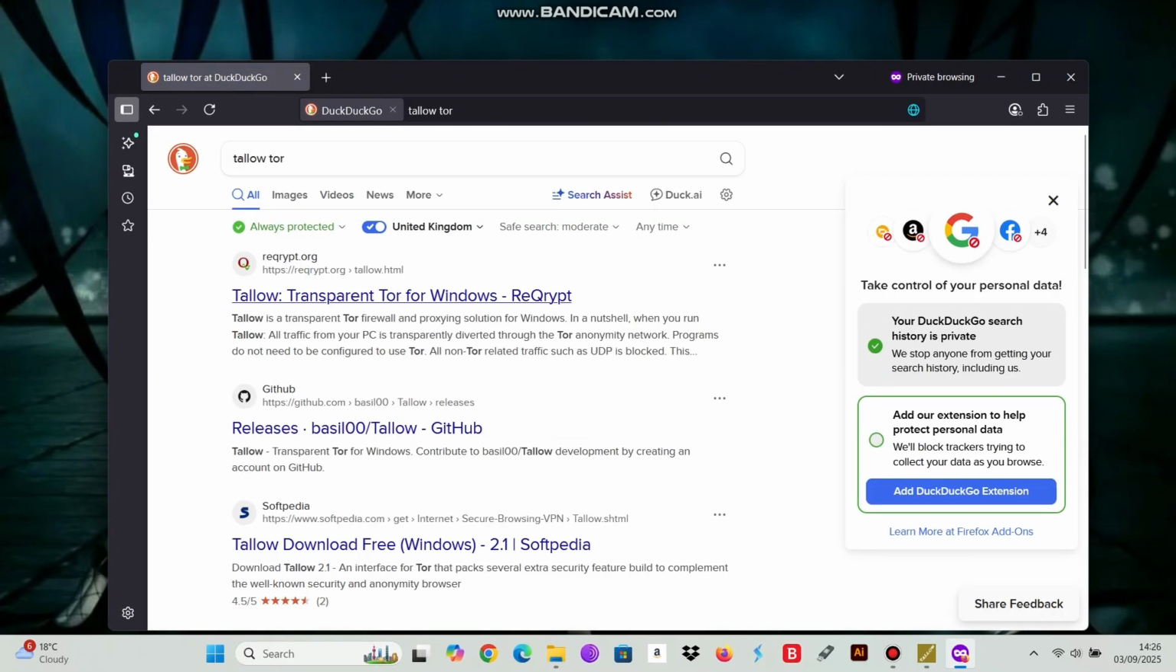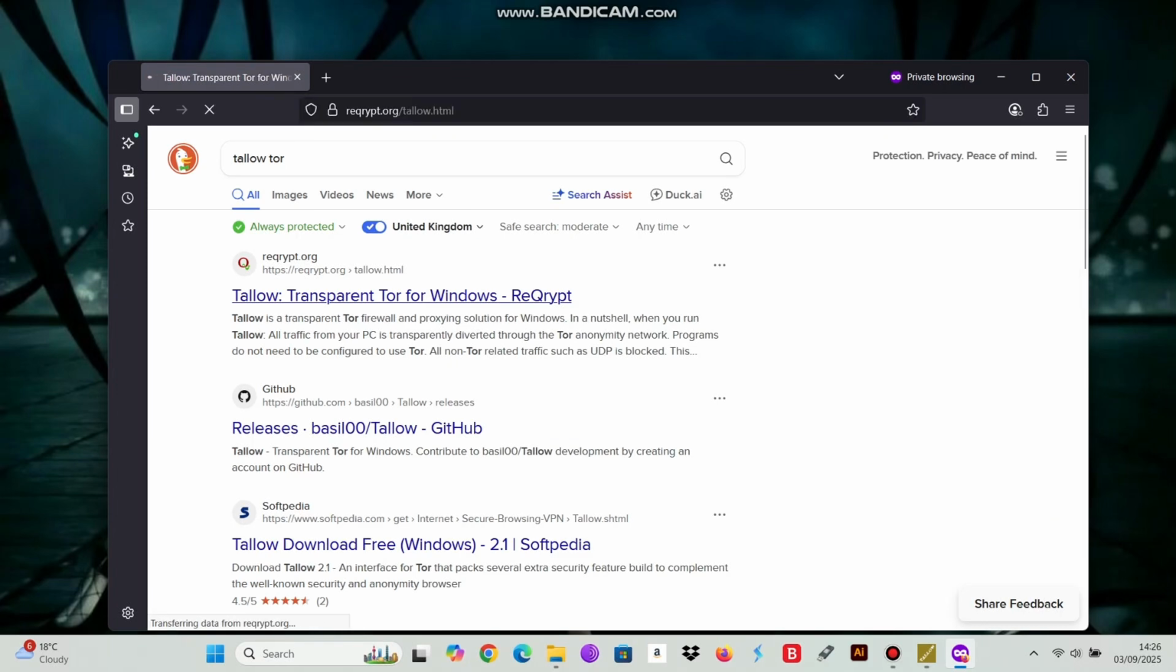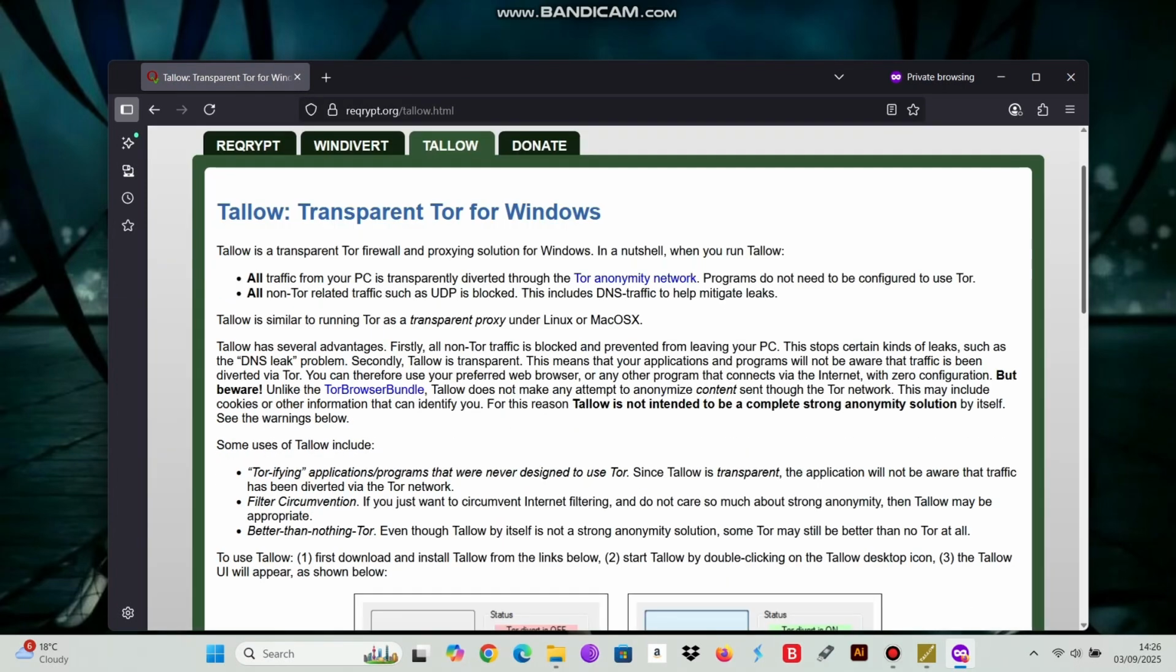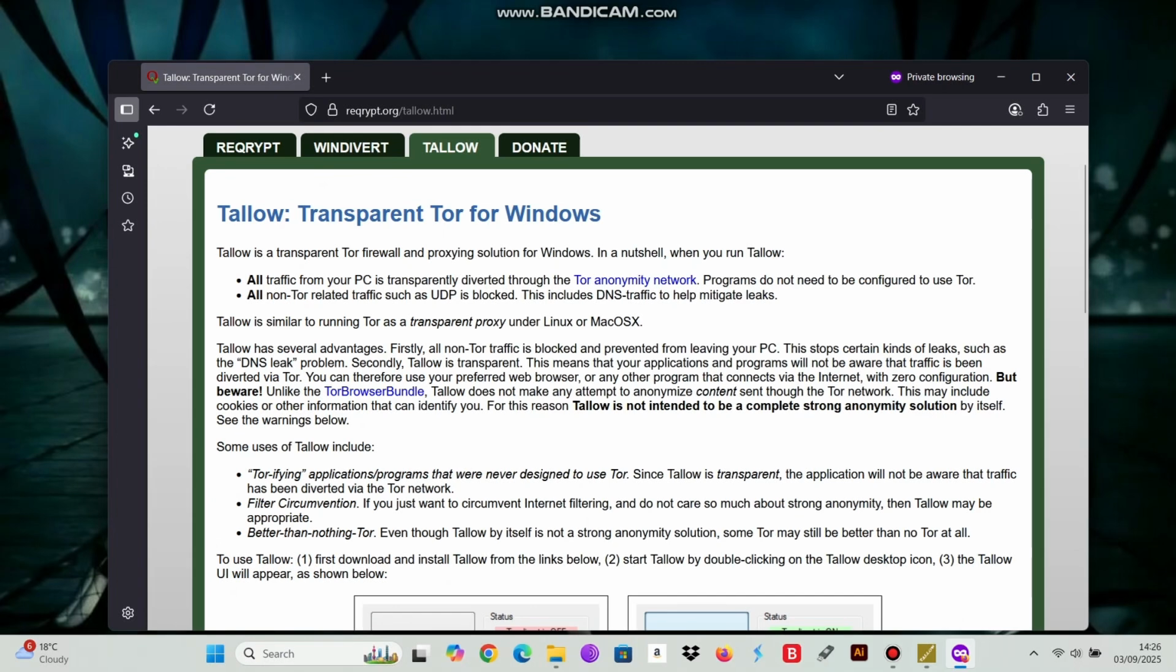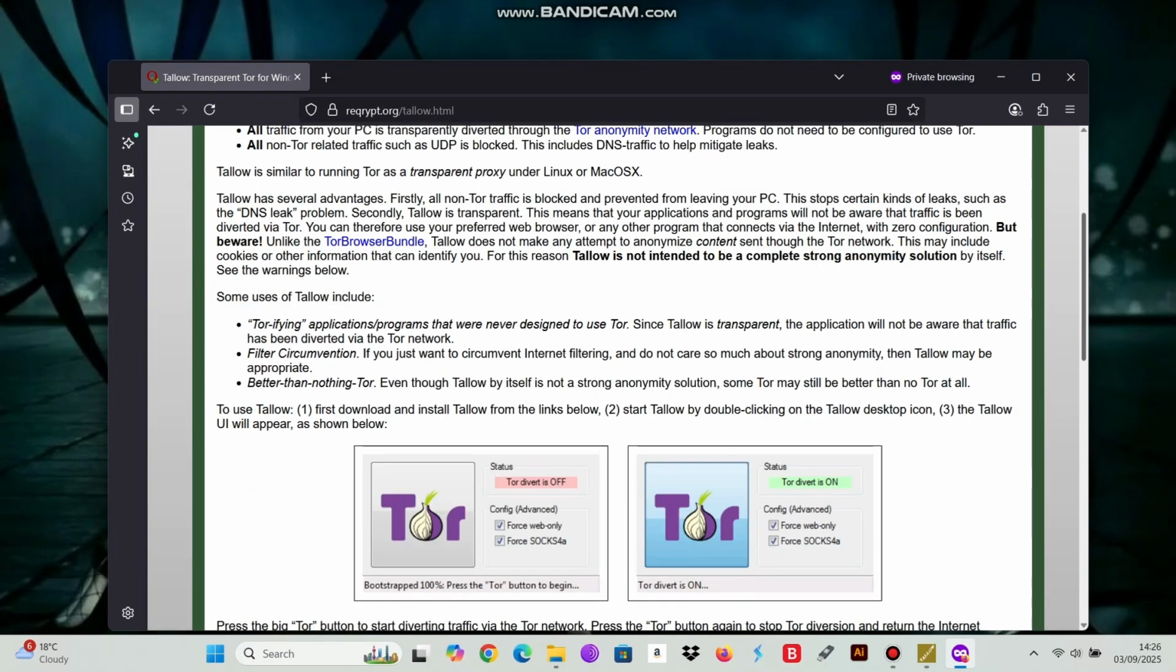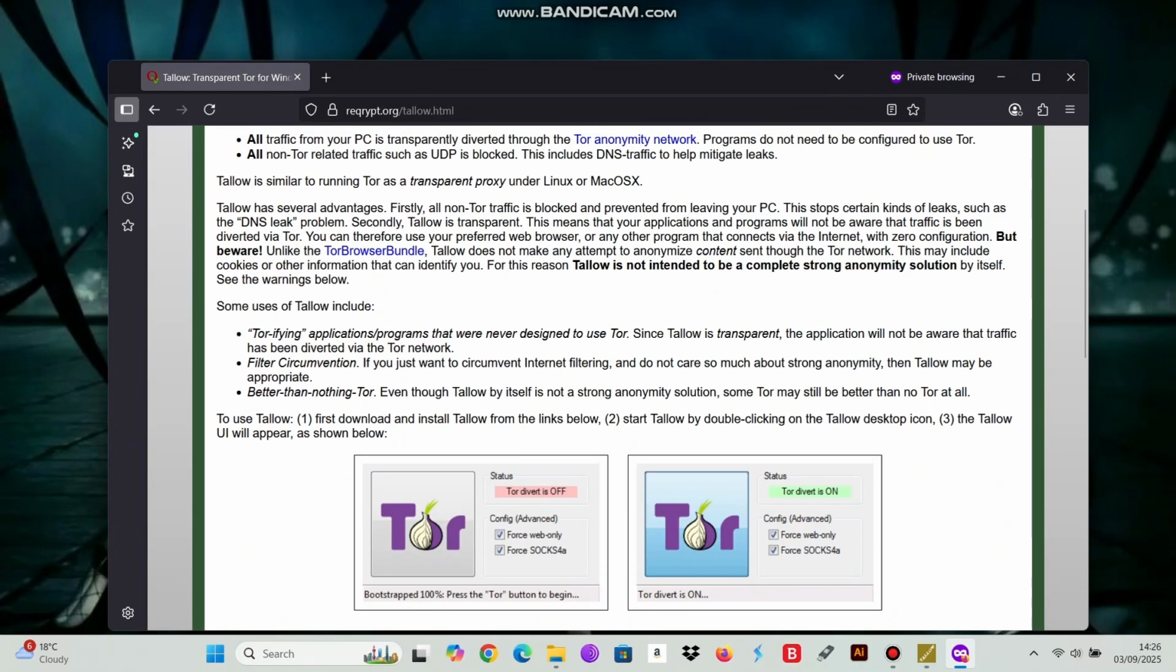So we're going to be using a tool called Tallow. So just type this in on your browser, and you will see this. It is called Tallow. It is a transparent TOR for Windows. And you can see here that all traffic from your PC is transparently going through the TOR anonymity network when you use this tool. And this is the tool that I use if I'm ever using Windows and wanting to route all of my traffic through TOR. This is a brilliant tool that I use, but it does have its pros and cons, which I'm going to explain to you guys as the video continues.